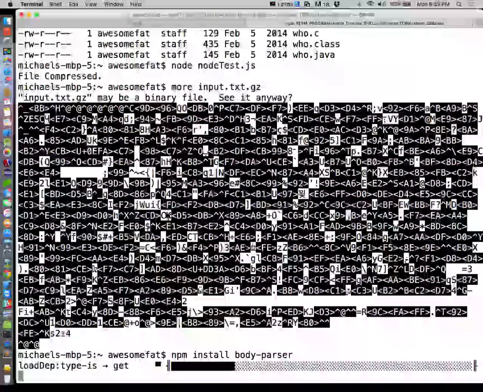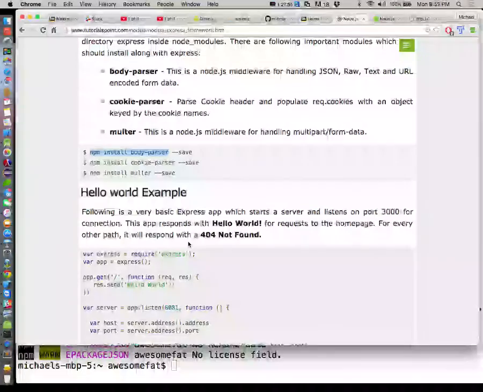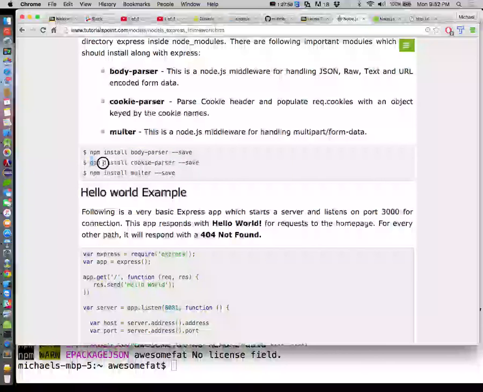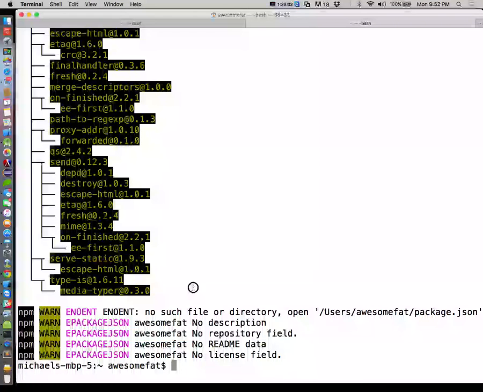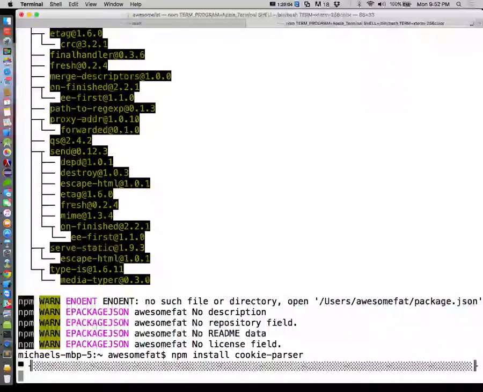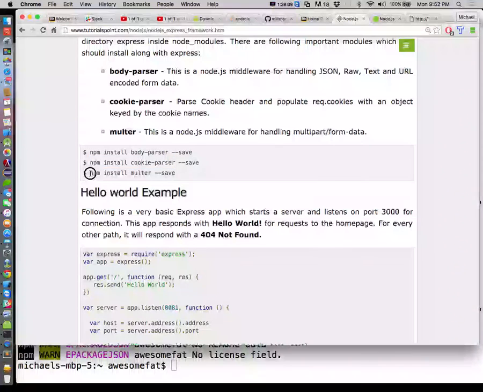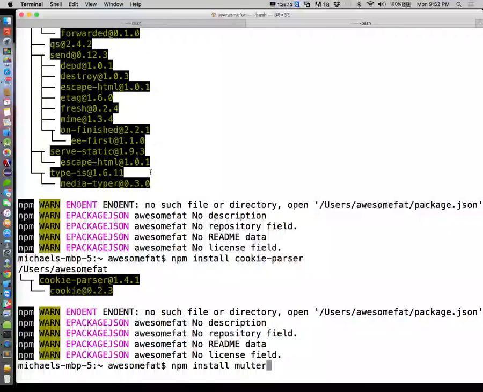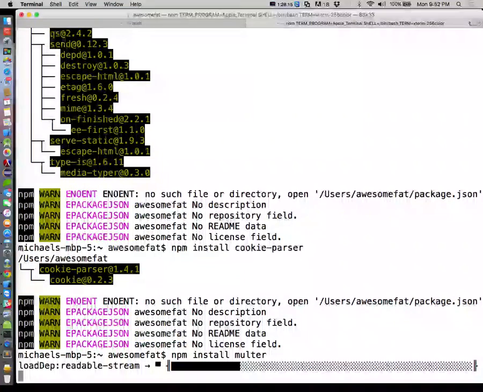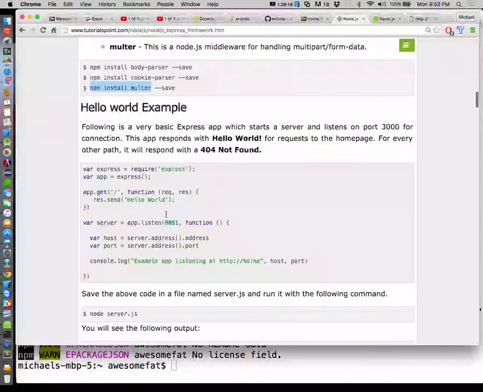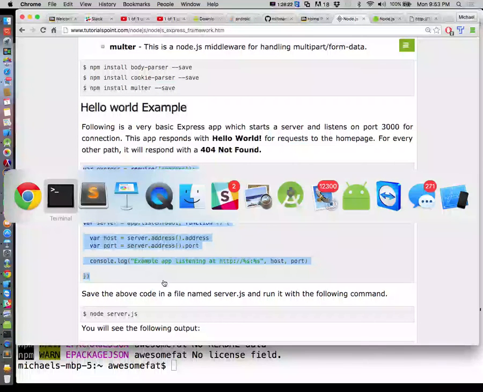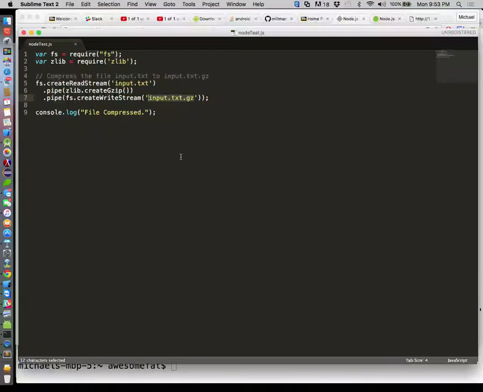So there's body parser. Here's cookie parser. And here's Multer. All right, so now here's our sample Express server.